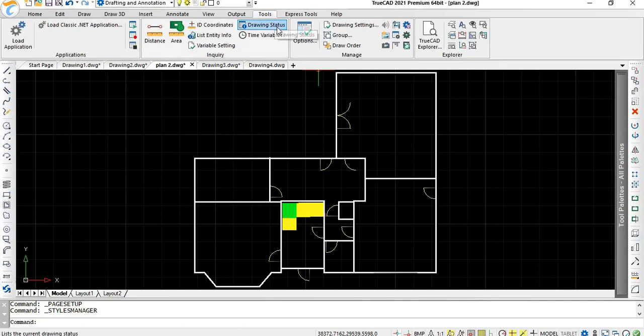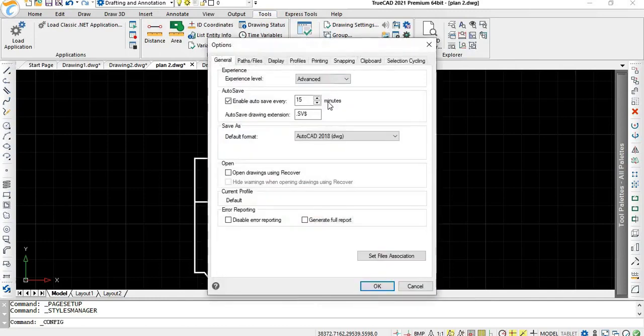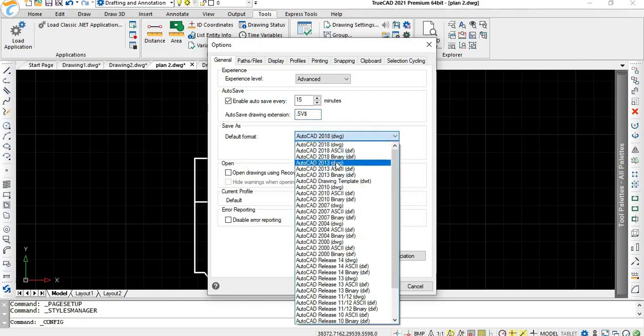Tools menu. Options. By using the options, you can change the settings like to enable the autosave feature, to enter the frequency of autosave in minutes, and it also helps to type the file extension for autosaved files. Also set the default file format of saving the file in Save As dialog box.